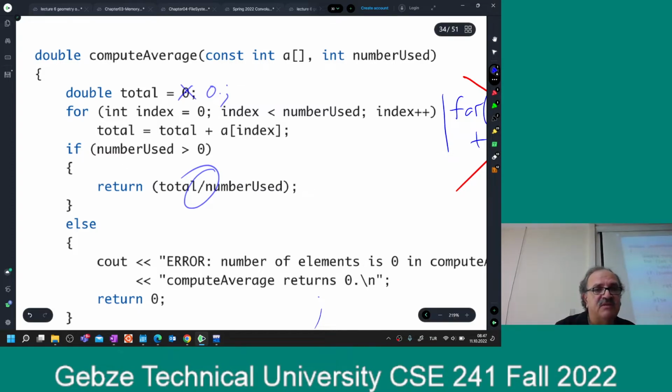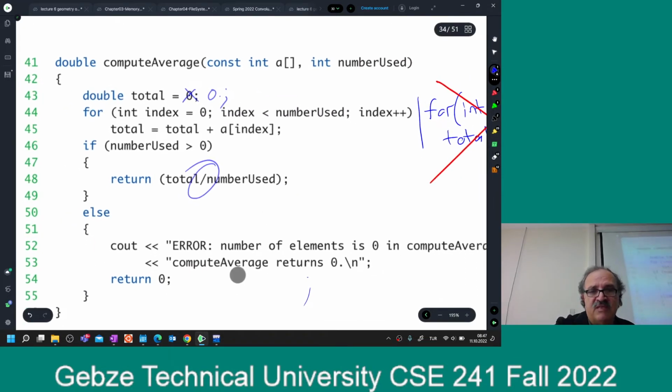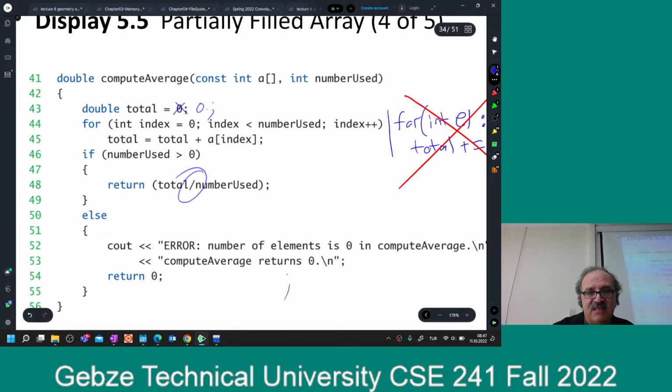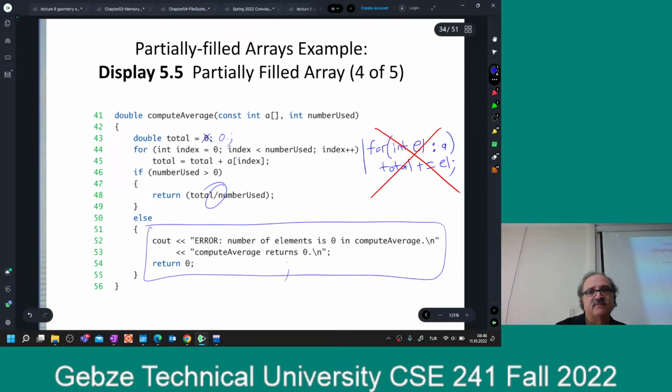So this checks that number used is greater than 0. If it is 0, then this one says that I am terminating, or that I cannot calculate the average of this array. I am printing an error message, and I am returning a 0, which I don't like. I don't like this logic here.